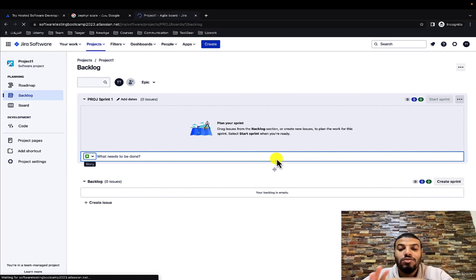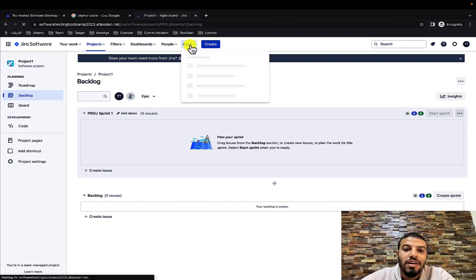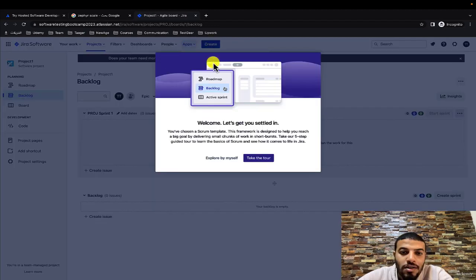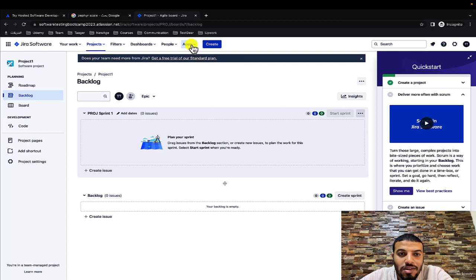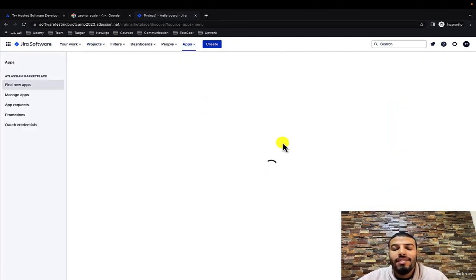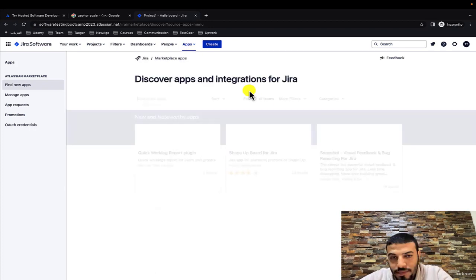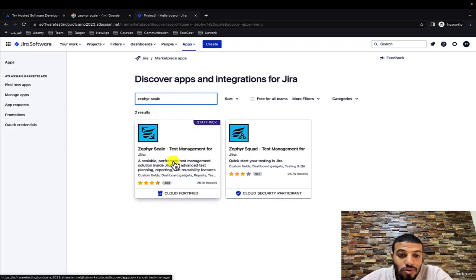So Jira itself does not include test case writing functionality, okay? So here at the top, we have something called apps. If I click on it, okay, I don't need a tour in Jira. So here, like we said, I will click on apps. Those are the apps. I will say explore more apps, and let's search for Zephyr Scale. Here I will write down Zephyr Scale.